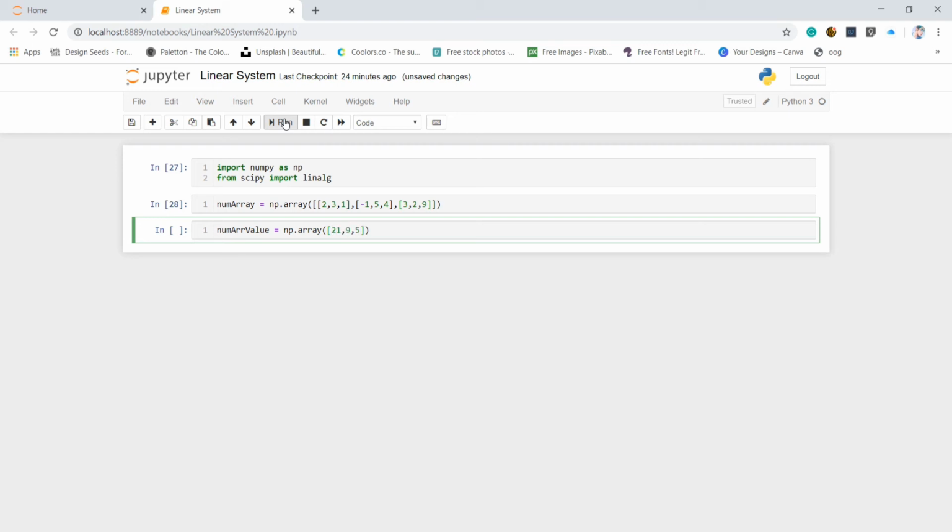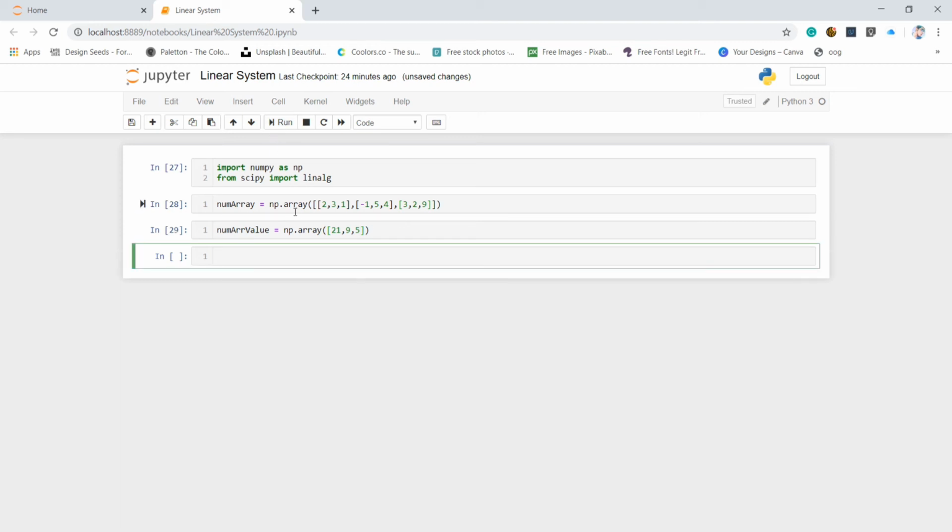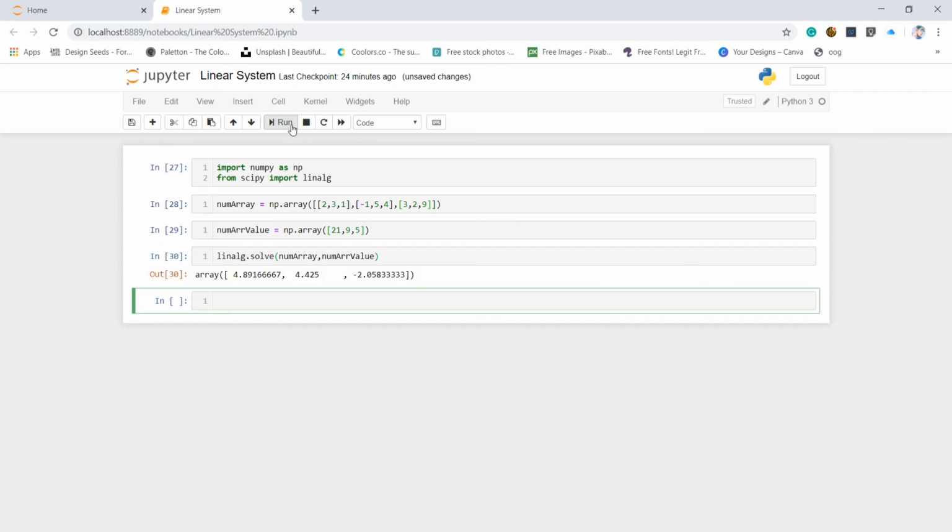After executing that, all we have to do is say linalg, which is our library from Scipy, dot solve, and we will provide both of the variables in which we have stored our data between the parentheses, and it will solve our linear system. And that's how we solve linear systems by using Numpy and Scipy libraries.